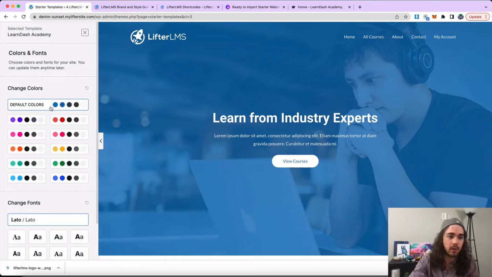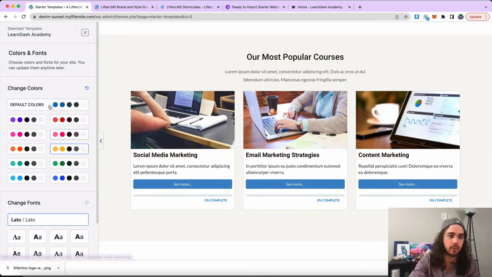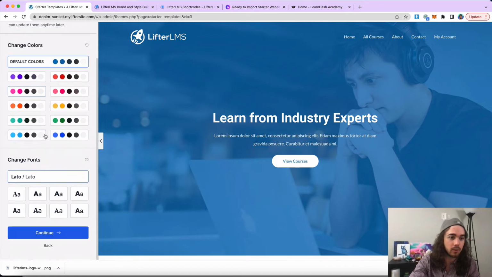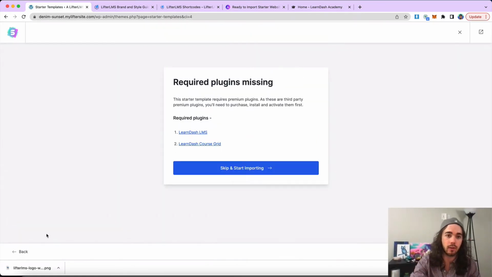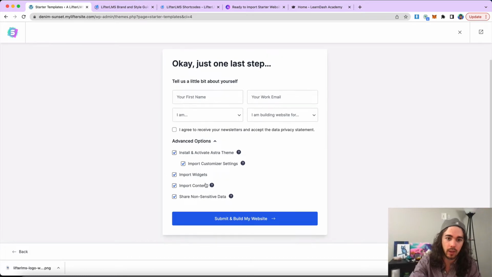Then continue. I'm going to stay with the default colors, but if you wanted to change the color scheme, you could do that as well. Changes the buttons and a few other items on the website. I'm going to stick with the default blue here. And if you wanted to select a font, you could do that as well. It has these required plugins missing, but we're just going to say skip and start importing. And then if you wanted to fill out this form with some survey information, you could do that as well. Say I'm an expert building a site for myself, and we'll install the Astra theme, import some widgets, and some custom content.